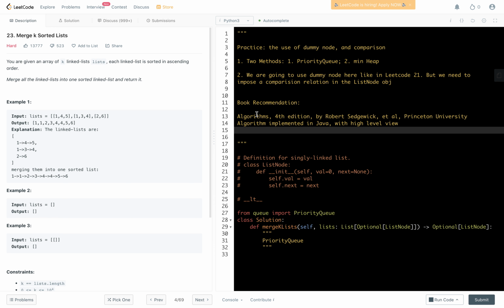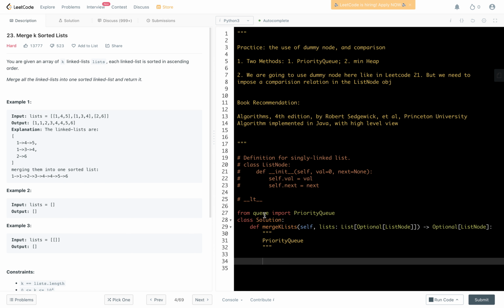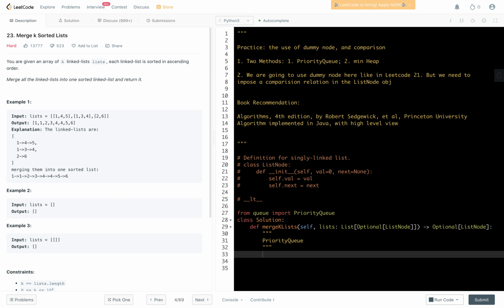Before we look at the code, here is a book which is very helpful for checking these abstract data types. That's Algorithms, the fourth edition by Sedgewick, from Princeton University. With that said, let's look at the two solutions.